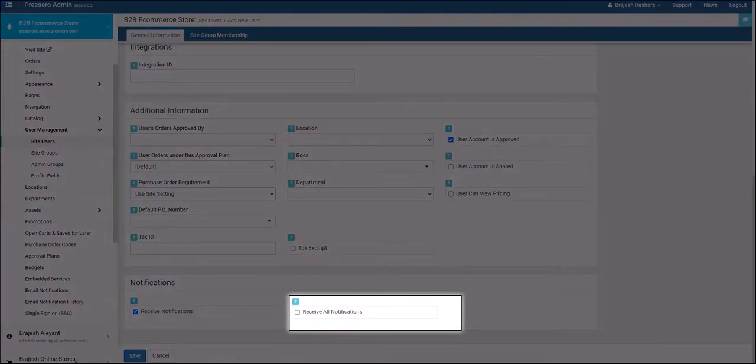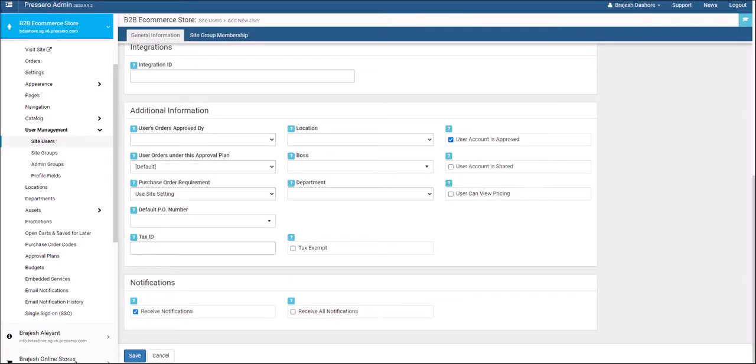With receive all notifications, it is not available in an informational or a B2C site. If this box is checked, this user will receive all notifications generated from this site. It is generally not suggested that this box be checked, but if you have a B2B manager who wants to keep an eye on all orders being placed for their company but do not want to bother with an approval workflow, this can be a good solution.